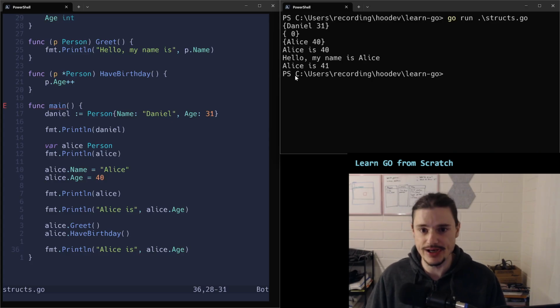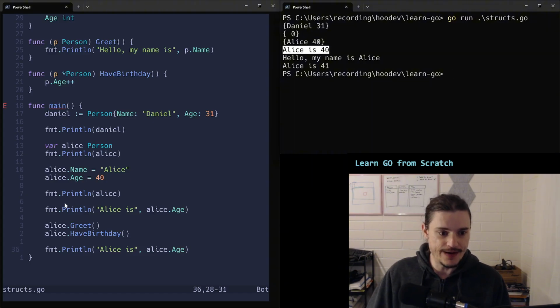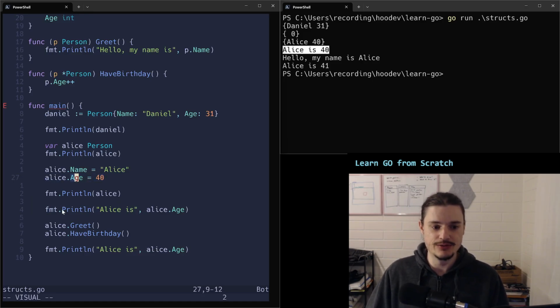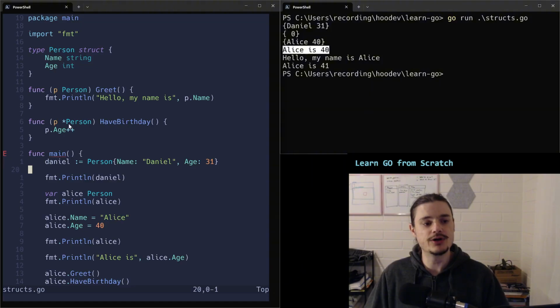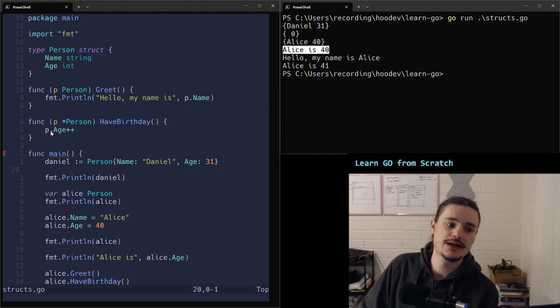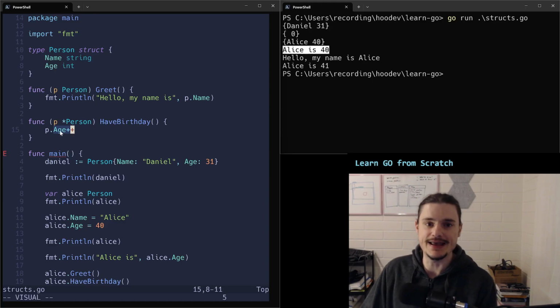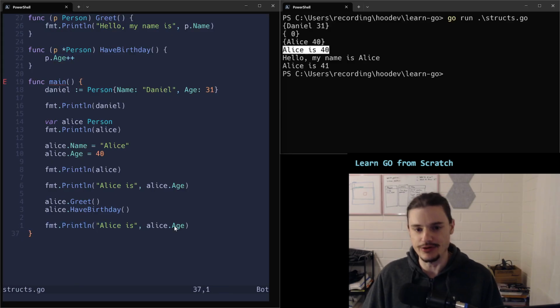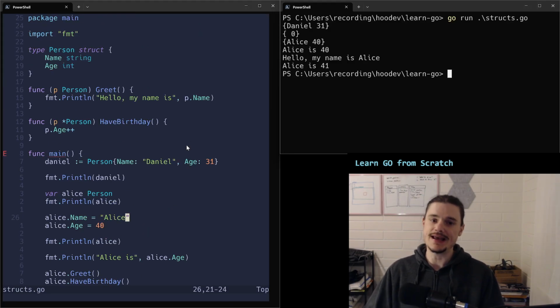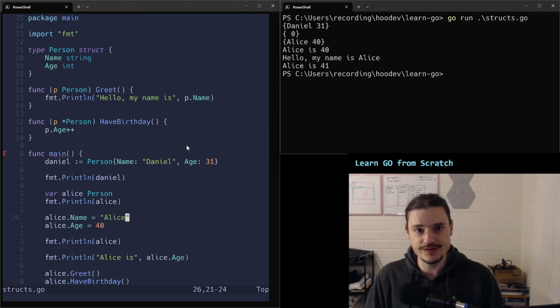And here we go. It looks like it's working as expected. So Alice is 40. That would be this one here. So we create Alice, give her an age, print out her age, and then we run this have birthday method. It goes here, it grabs the pointer to the person, and we increment that age property there. And then we print out Alice with her new age. So as you can see, again, another thing that's very, very powerful with structs here.